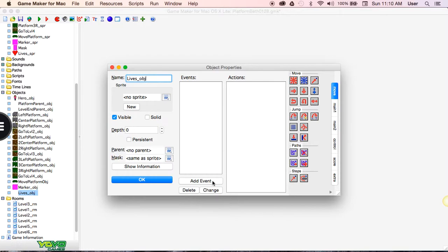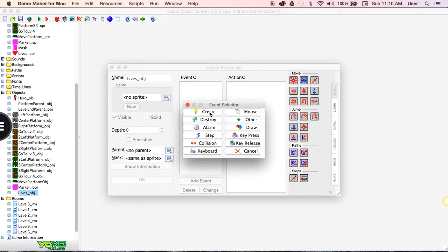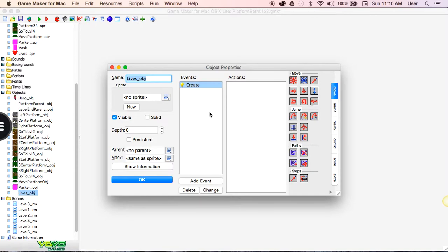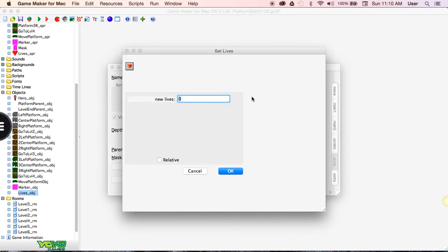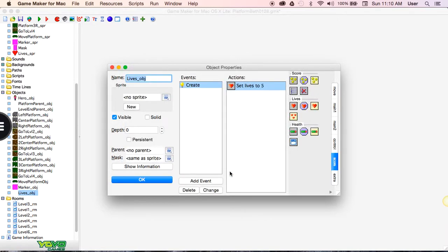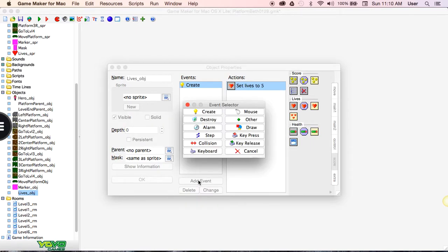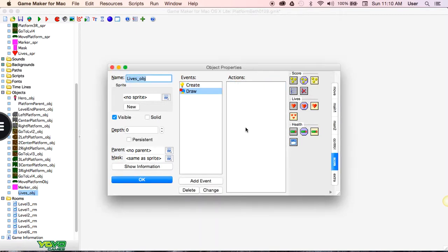So in order to do that, first we need to set the number of lives. So when this object is created, which means when the room it's in begins, we are going to go to our Score tab, and we are going to tell it to set the number of lives that the player has. So I'm going to give my player 5 lives. Click OK. Now, in order for our player to know how many lives he or she has, we are going to tell the computer to draw the number of lives on the screen.